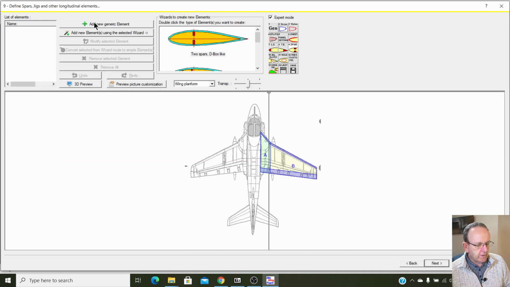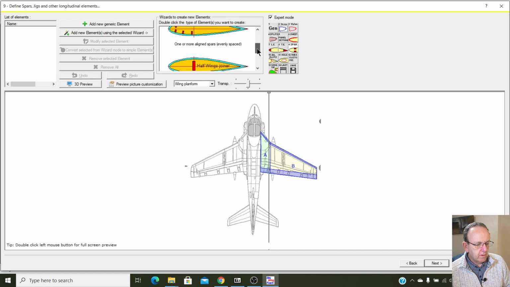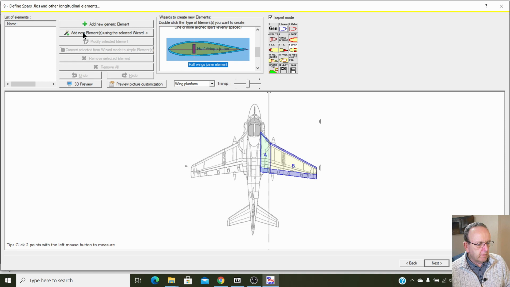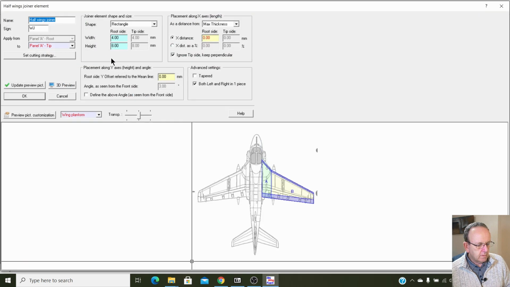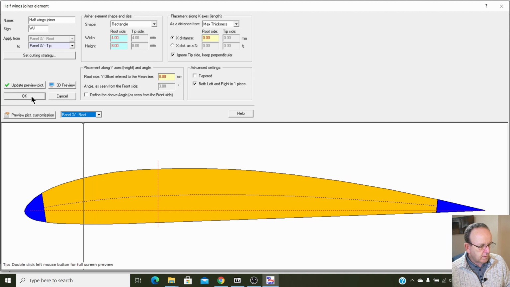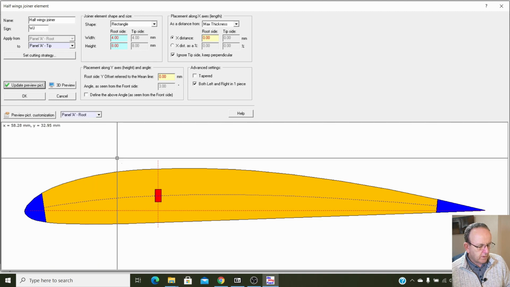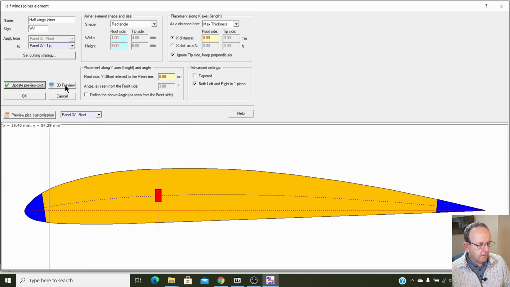Then we've got spars. We can add spars if we want to. So we can add a generic spar, or we can add one of these that's on here. So we'll put that one in. And then we've got loads of settings. So if we look at the update, there we go. We've got a spar in there, and there's loads of settings we can alter on there as well.